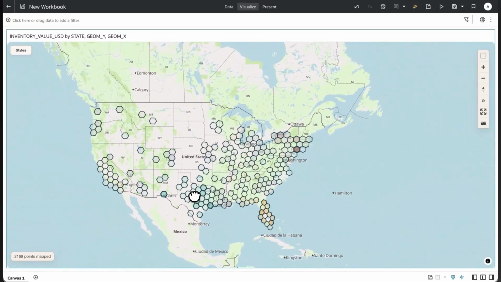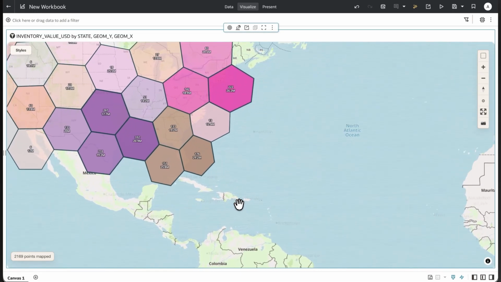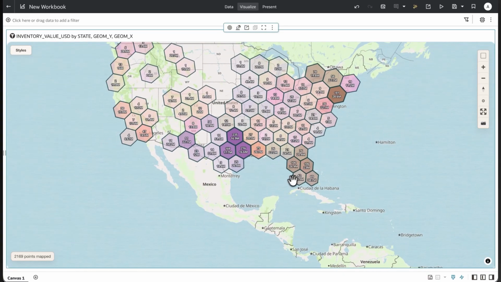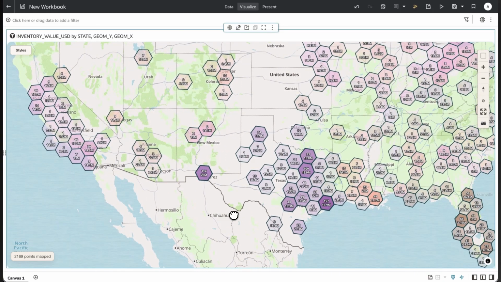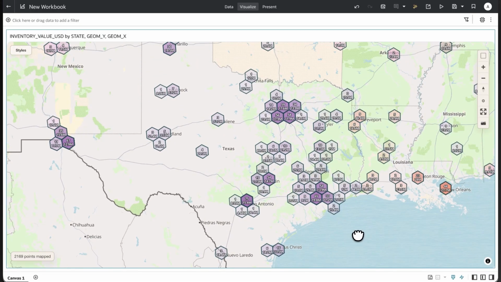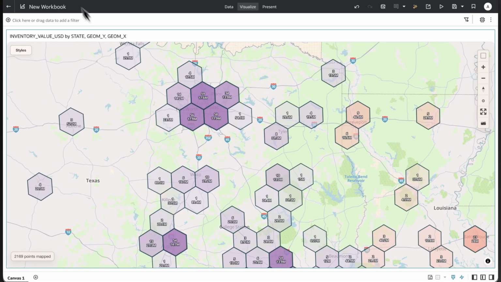So, if I am working with stores, service requests, incidents, customers, deliveries, assets, or events, H3 gives me a much clearer way to compare one part of the map with another. Now, let me show the main H3 controls.